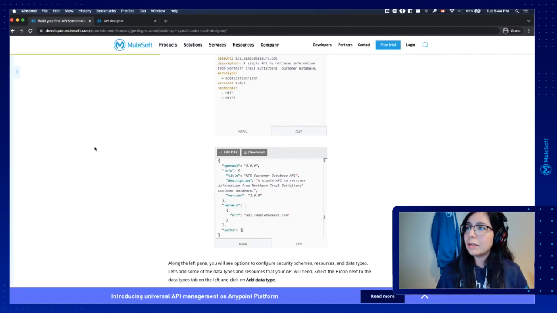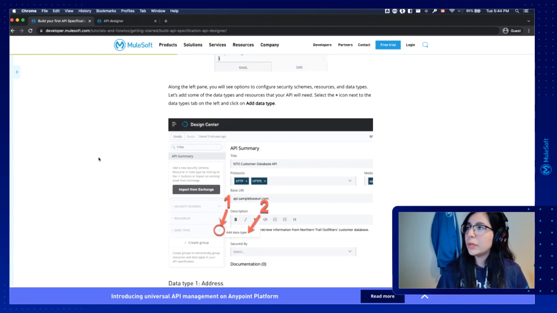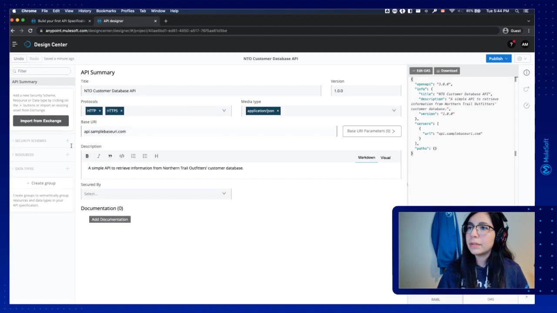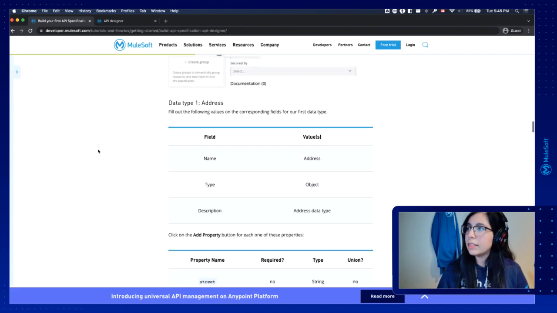So let's continue. Now we are going to add a new data type. On the left side of the screen, we have to click on the plus button and click Add Data Type. Let's go here, Add Data Type, and then we have to fill out these details.